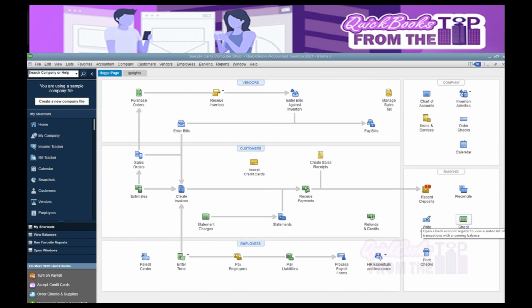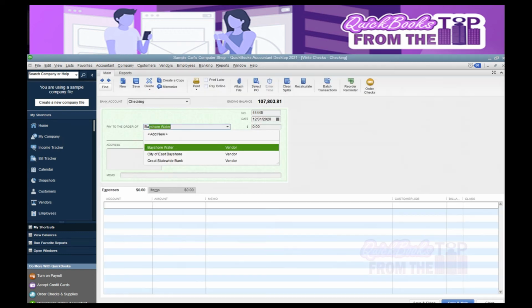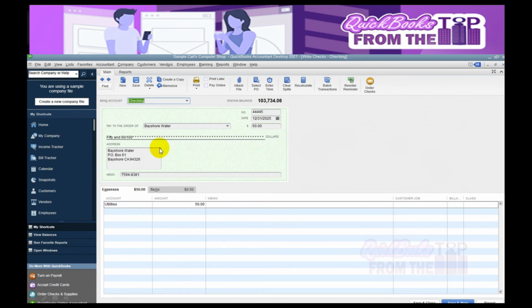All right, next up, we're still in this banking part now. If we want to write a hand check, you'll notice if I select Bayshore Water, it will pre-fill all the address information, and it will also show me that my bills, when I'm writing to Bayshore, usually go to utilities, and that's the main thing, getting the account in there. You can reprint the check. You can do after-the-fact checks, and if you're trying to get caught up, you'll just put in the check number you used.